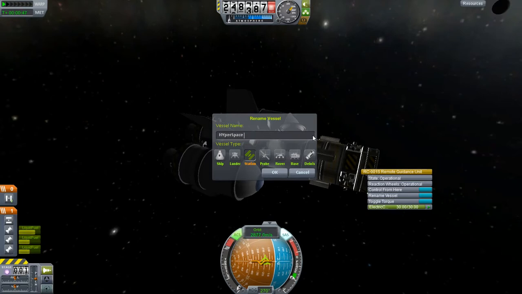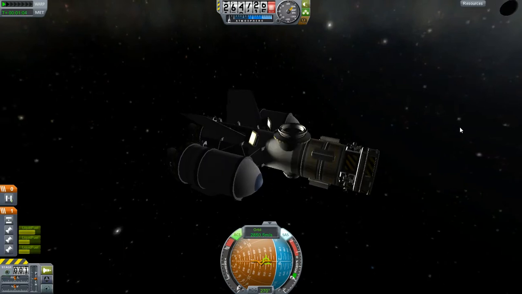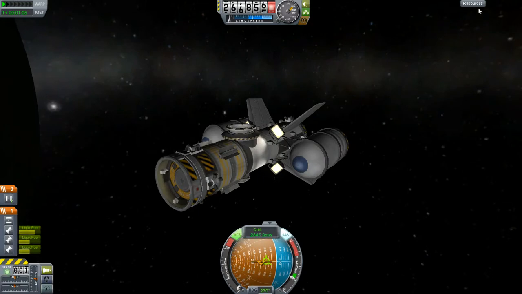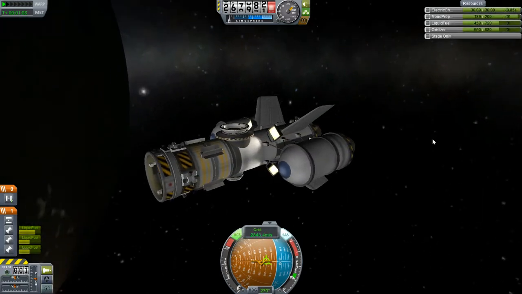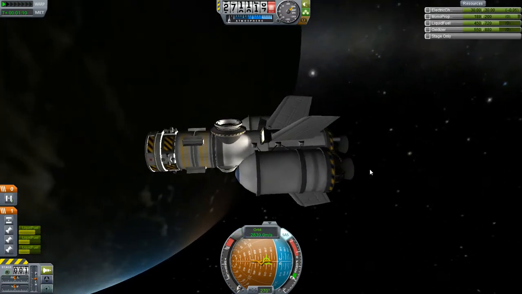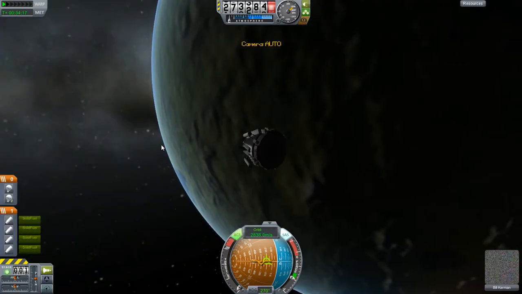Hyperspace DSEP. Oh, why'd the hyper... I always do that. Hyperspace Deep Space Endpoint is what I'm calling it. It's too long, so just stuff it all in there. Alright, and this thing is good. It has power, it has its own RCS, it has its own fuel. This thing's good to go until the end of time.